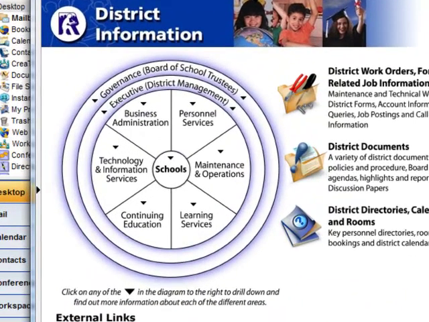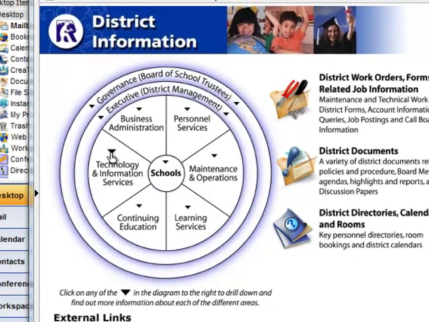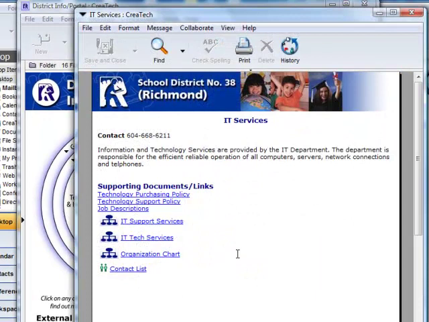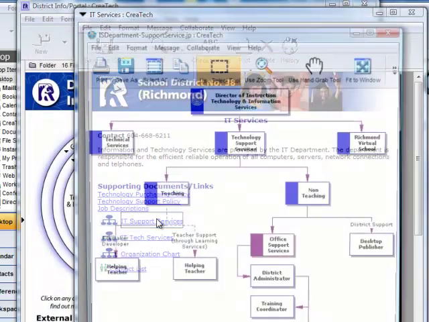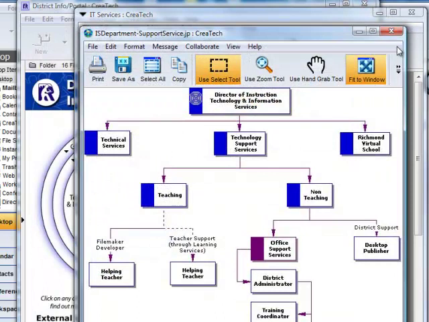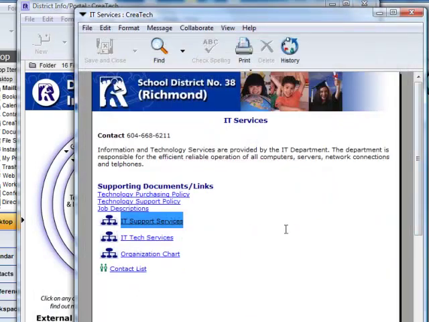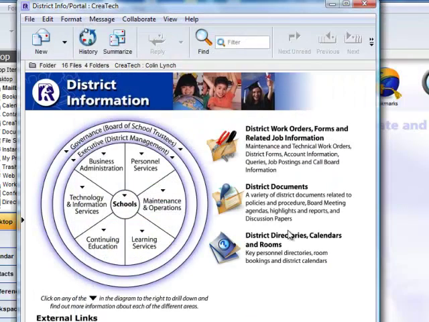Each of the triangles within the circle is actually a document. A single click opens that document. Inside this document we have some text and links to other content. For example, a link here will present the technology purchasing policies. This link here presents the IT support services chart. These are simply documents that are stored within a folder that is hidden from direct view and is only accessible through the links within the documents.